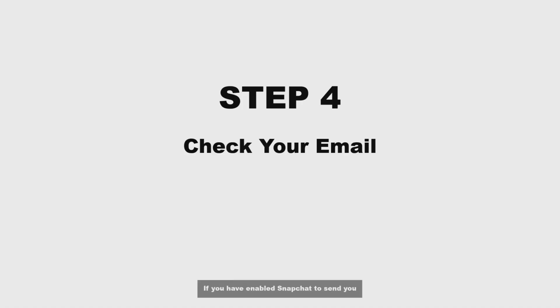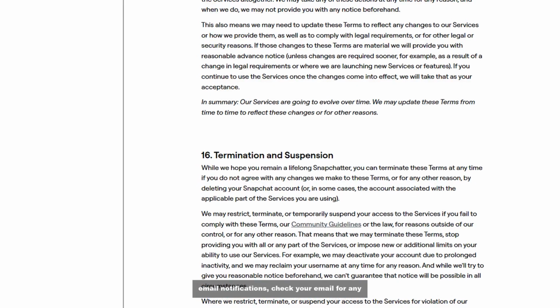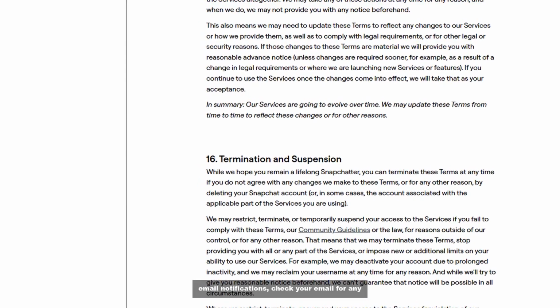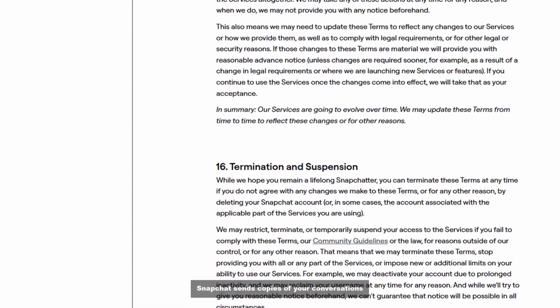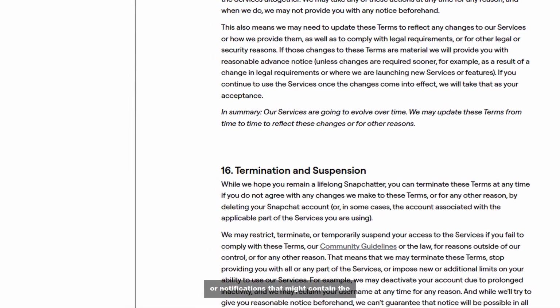Step 4. Check your email. If you have enabled Snapchat to send you email notifications, check your email for any messages or snap summaries. Sometimes, Snapchat sends copies of your conversations or notifications that might contain the information you need.